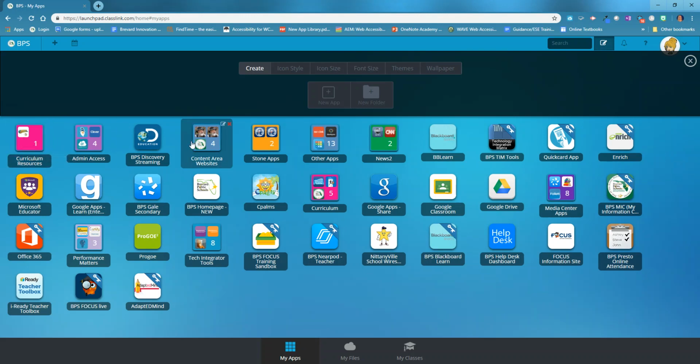So you can organize your apps, and you can see I have a number of folders I've used to organize my apps. So that's one thing you can do in edit mode. Another thing you can do while you're in edit mode is you can delete apps. So say I don't want this Adapted Ed Mind app anymore. When I mouse over it, one of my choices is the red X to delete. And if I click on it, notice the app went away, that the app has now been deleted.